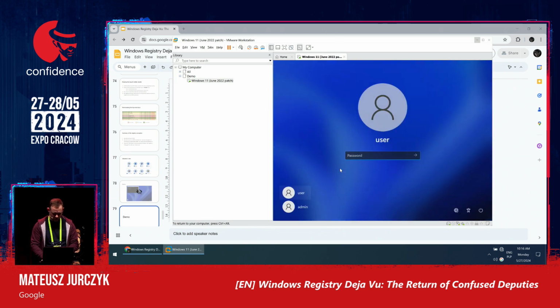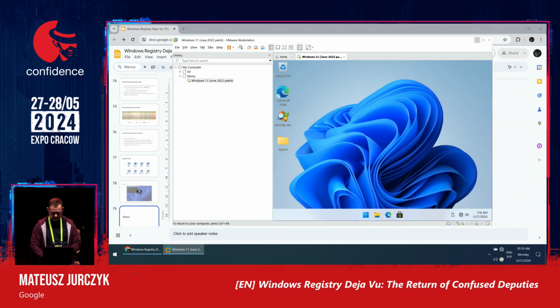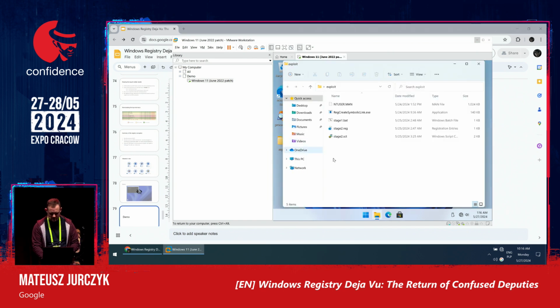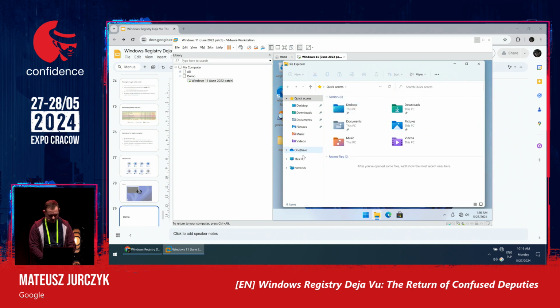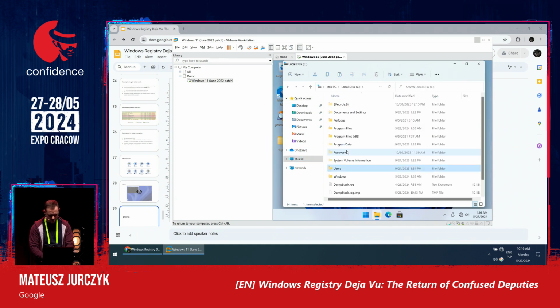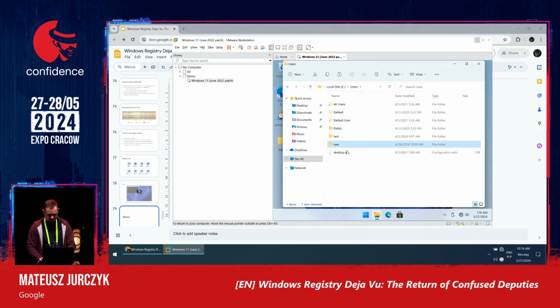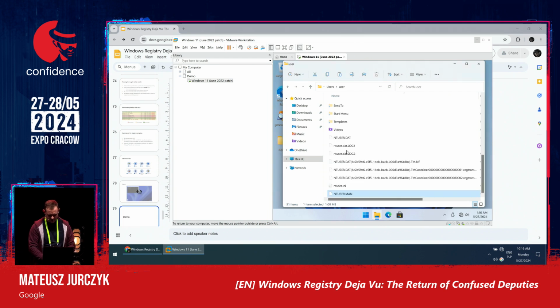And we have a normal user that we log in as. And we have the exploit folder here. There's quite a few files that are required for the exploit. So the first step that we will do is we will take the entuser.man file, and we will go to the user directory and basically copy it there as entuser.man.